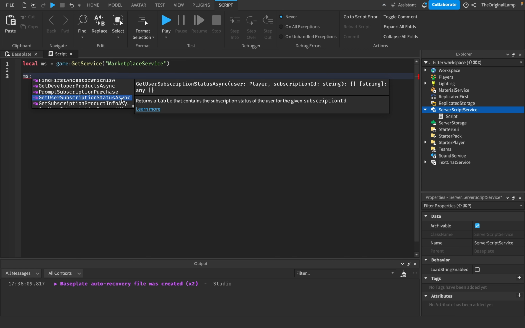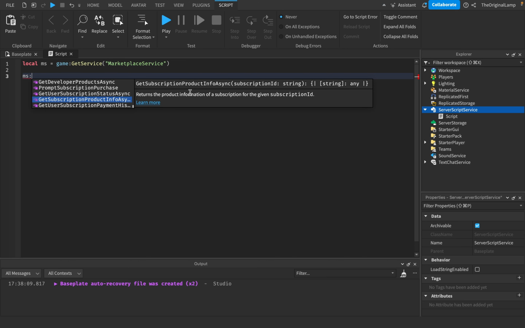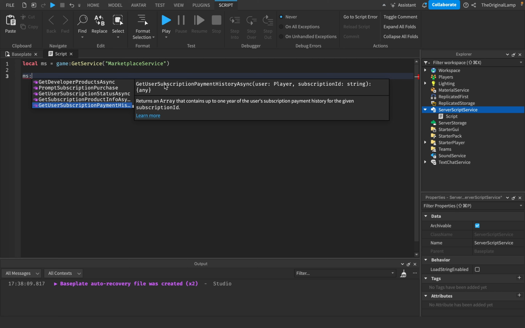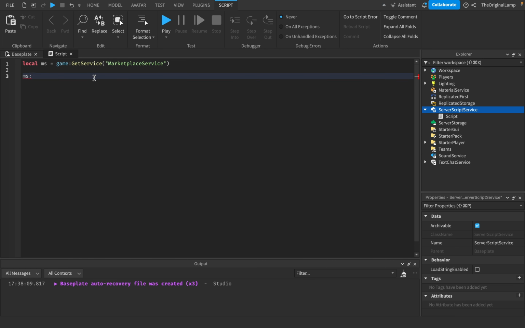Subscription status, subscription product info async. So again, returns product information, and this returns the payment history, up to 1 year of the user's subscription payment history. So this is for subscriptions, okay? So this tells you the history of their subscription purchases within the past year, okay? Then we have the events.